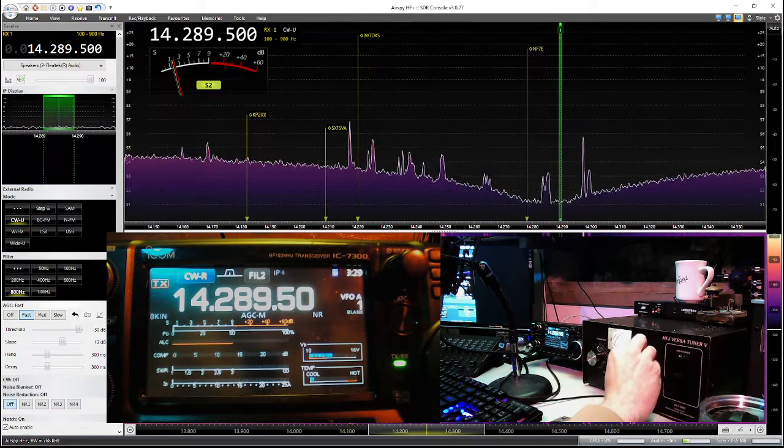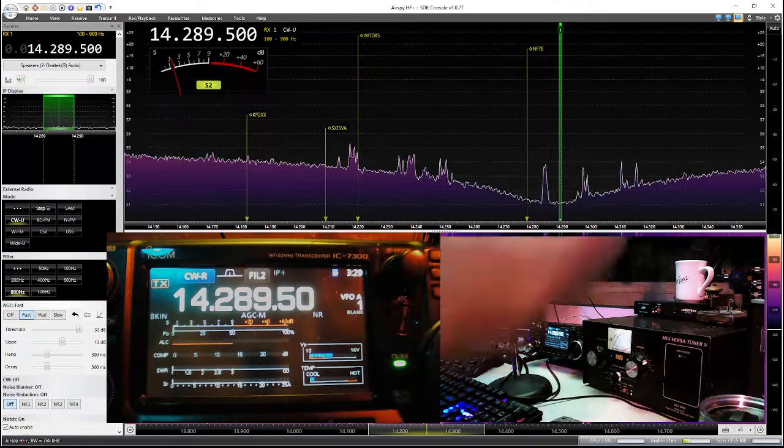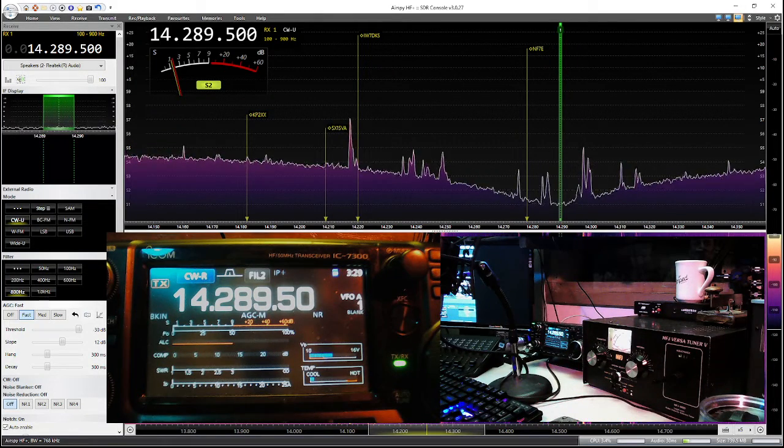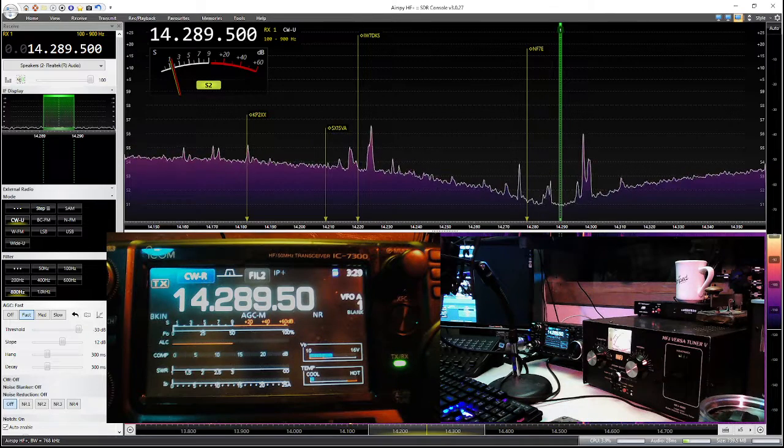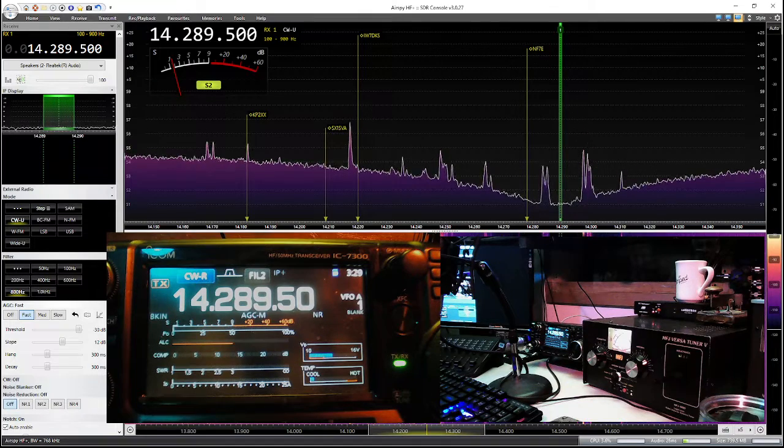Tune on the dip. Notice how the spectrum, well, you can't really see the spectrum because it's covered up. But that's what you want to see. And when you listen, you notice that the fluttering completely disappeared on the audio. That's the audio side of things.